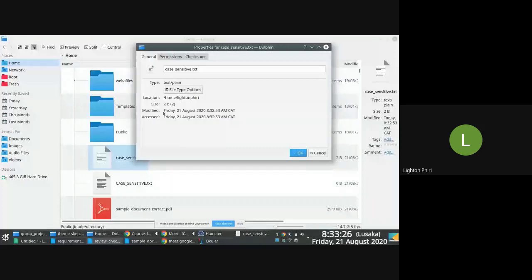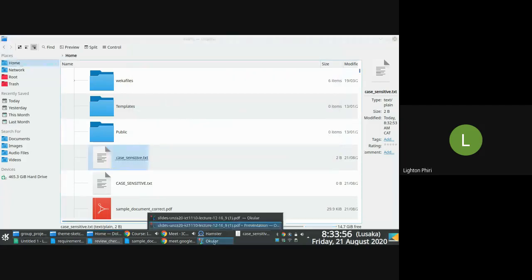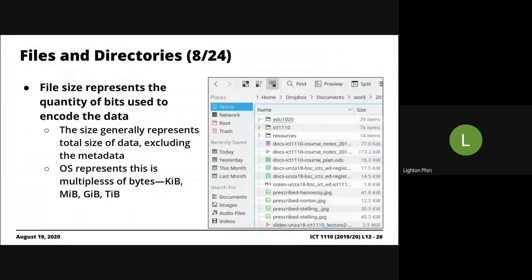So size here is 2B. It's not very easy for certain types of data like images, because there are so many different things at play here. Things like the resolution, the quality used to encode that particular image, right? But for text, obviously, it's much easier to do that. And usually it excludes the metadata, obviously.